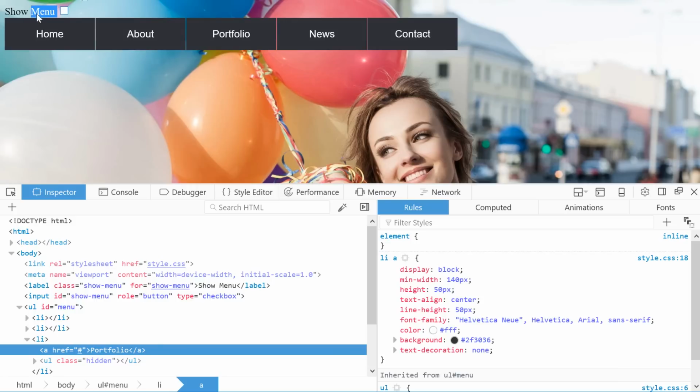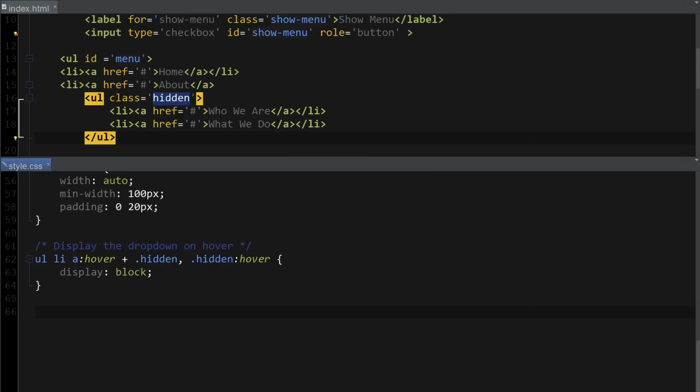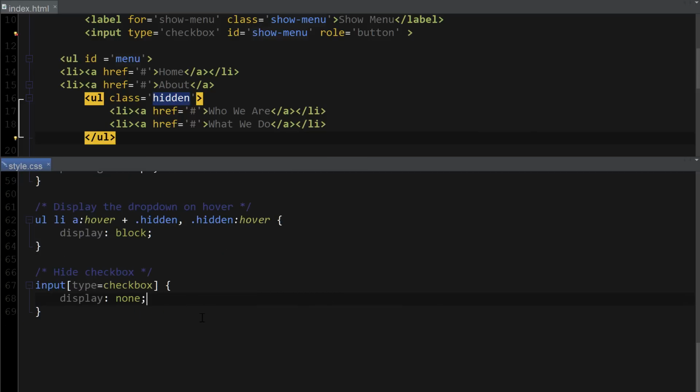Okay, so let's start working on the show menu button now. We want to hide this checkbox so it's invisible, first of all, because we don't really need that checkbox. We don't need it to be visible on a page. So let's go ahead and hide the checkbox. The way we select it is input, and then inside the square brackets, type equals checkbox, and that's how we select the checkbox. I'm going to say display equals none. So that's going to create our invisible checkbox.